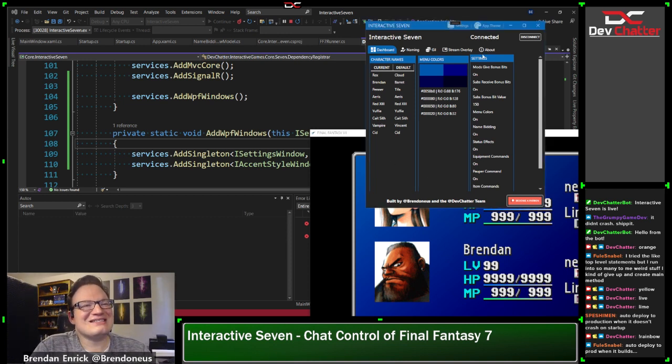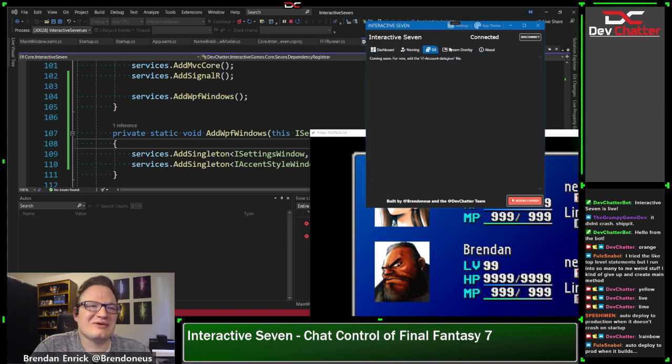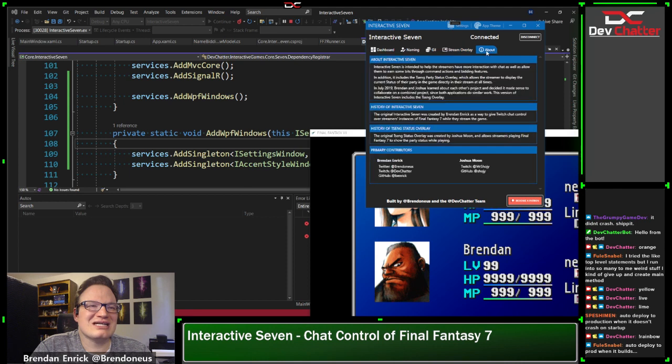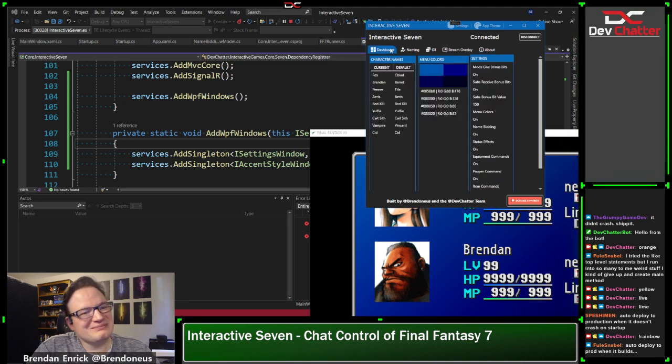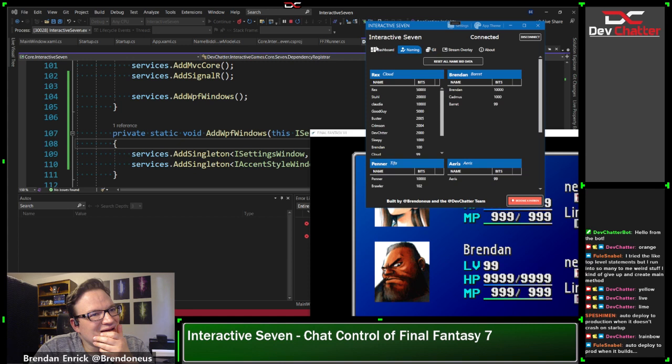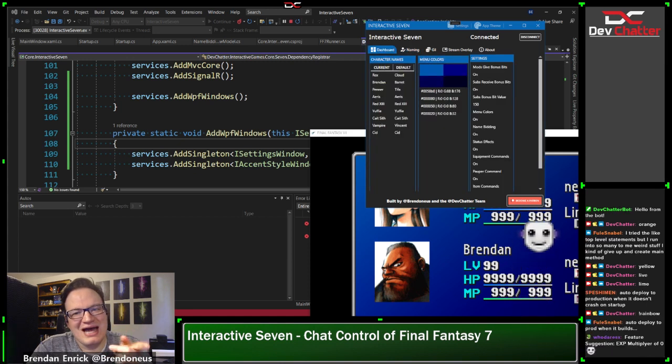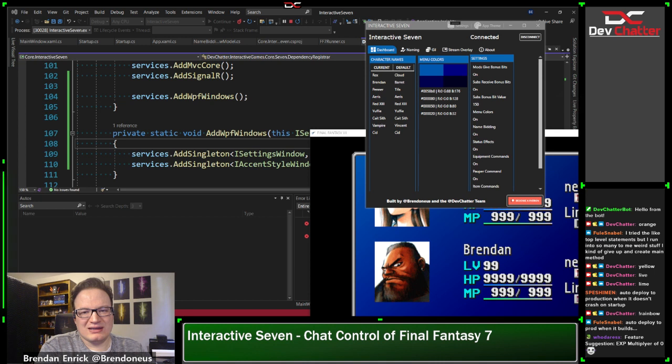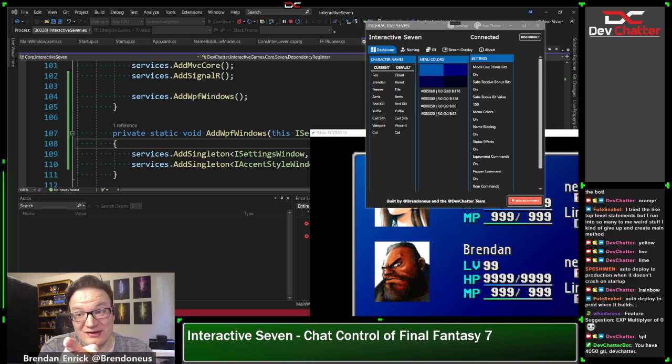All right, so it says we're connected, but I don't believe it right now because my overlay is not changing. It looks like we have data. Okay, so it knows I've got Gil. Haven't experienced a multiplier of 0. Yeah, so who dares?